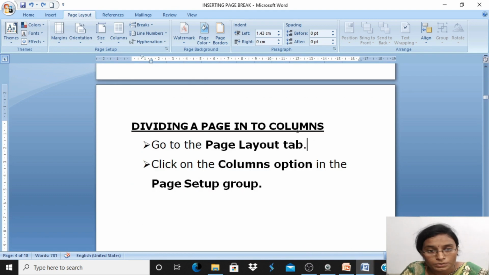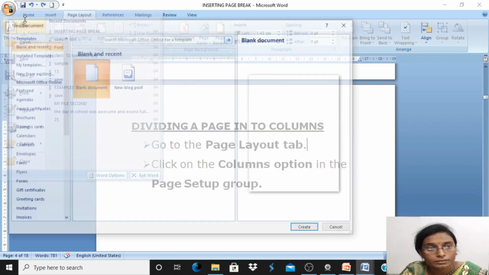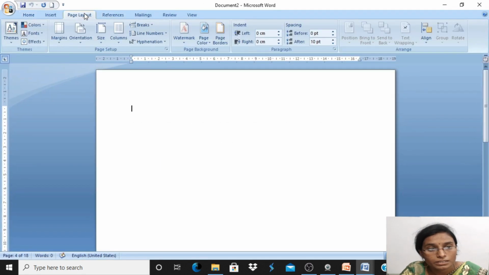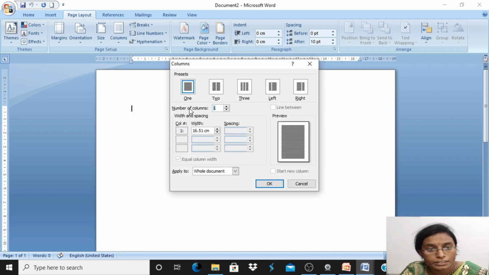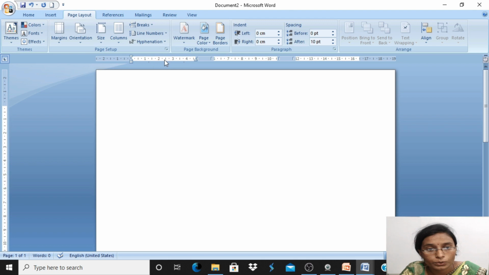Dividing a page into columns. To divide a page into columns, go to the page layout tab and click on the columns option. So I'll take a blank document here. Now here in the page layout tab, in the page setup group, we have the columns option. So click on the columns option. You can select whichever option you want, or else you can go for more columns. You can specify the number of columns here. So I'll specify 3. So I want 3 columns here, each of equal column width. Then I'll apply to whole document. Then click on OK. As you can see on the ruler bar, there are 3 columns here.